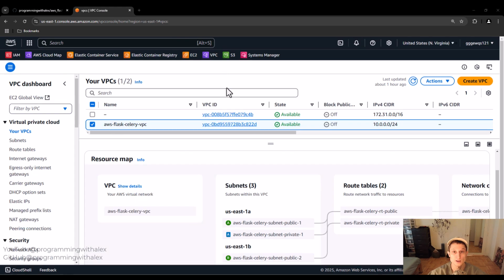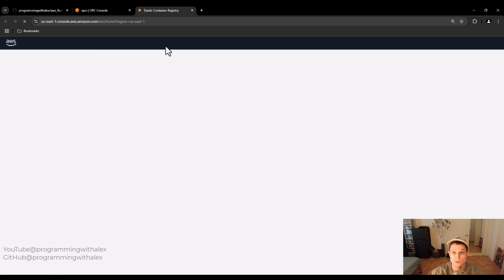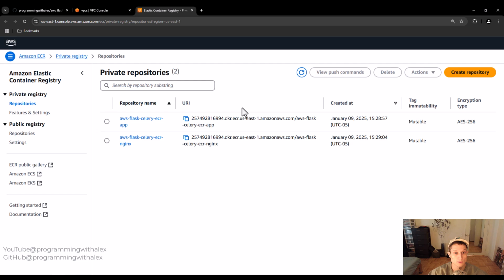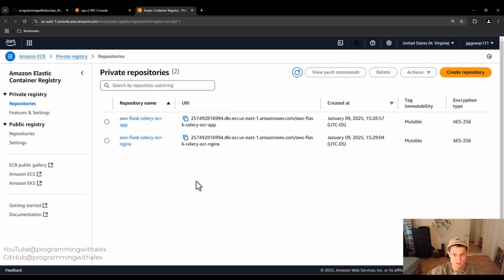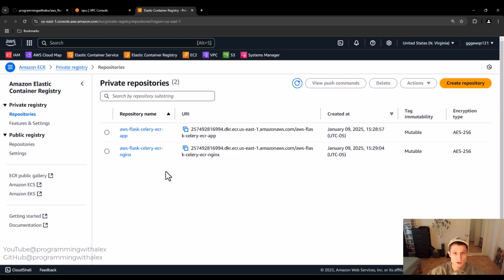So the first thing we're going to create is the Elastic Container Repositories. This is where we're going to put our Docker images, which we're going to reference in our ECS Task Definition. So to start off, let's go to Elastic Container Registry. You can just search for it in the console and load it up. Once you have it, we're going to create two Elastic Container Repositories, one for NGINX and one for our Flask application. The Flask application Docker image is also going to be used for the Celery worker and the Celery beat task definition containers. Now you'll see here that I've already created the ECR repositories.